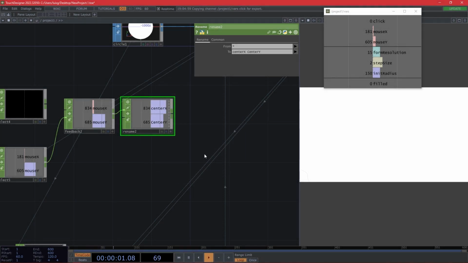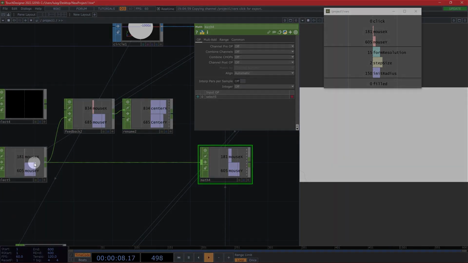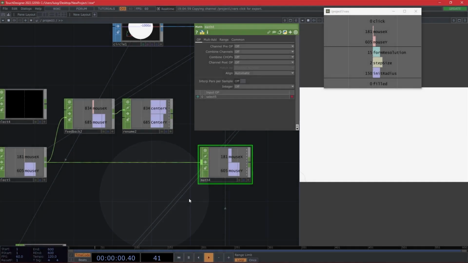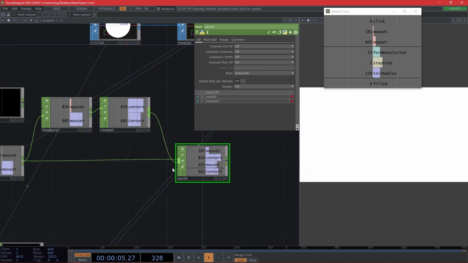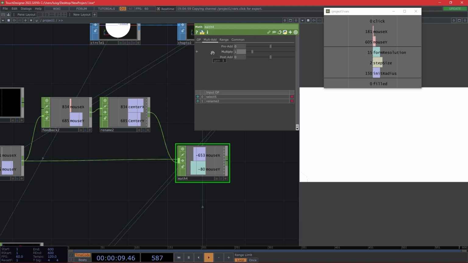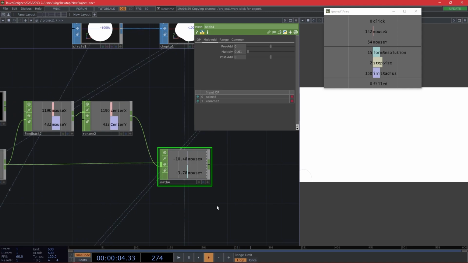Okay, so now we can use math from here, because we need to subtract this center from these values. Okay, so I'm gonna put this here, check that these connectors are equal to this, and on combine shapes we change to subtract, and on multi-add we multiply by 0.01. And yeah, we're almost there.